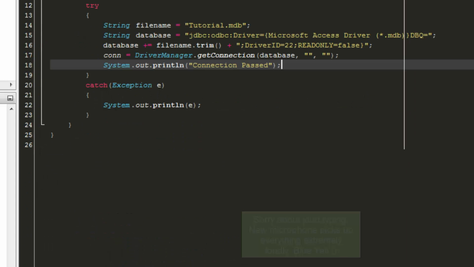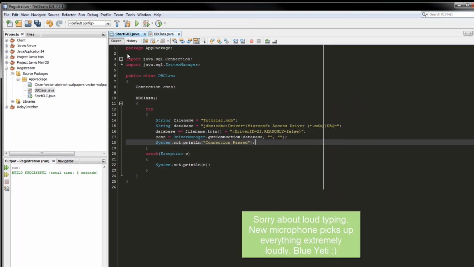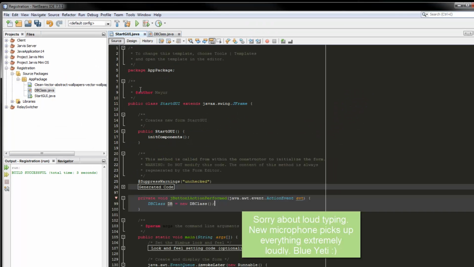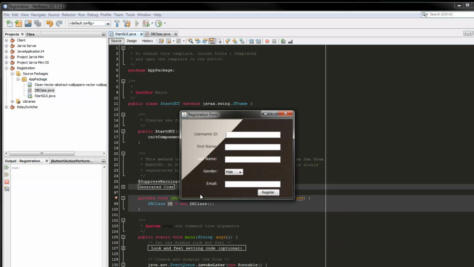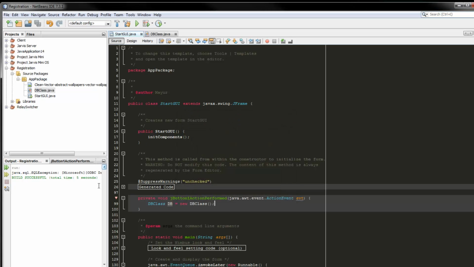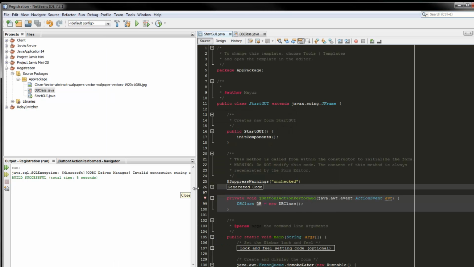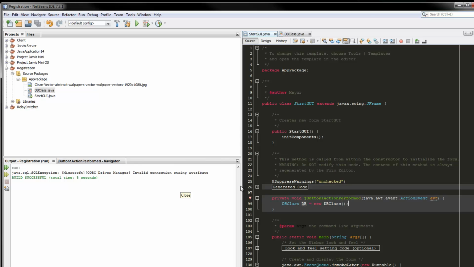Now obviously we created an object, but because we have a constructor, the constructors automatically run as soon as it's accessed, so we don't actually have any instances of classes and stuff. So let's click the register button, and it's given me an error, of course. Let's see what the error is. Invalid connection string attributes.